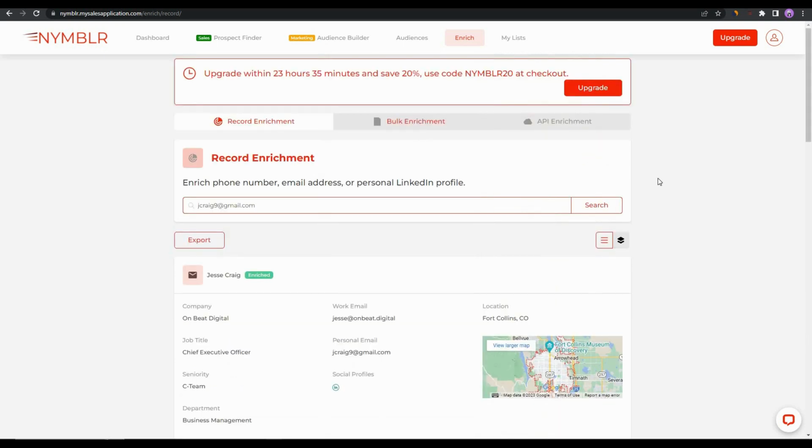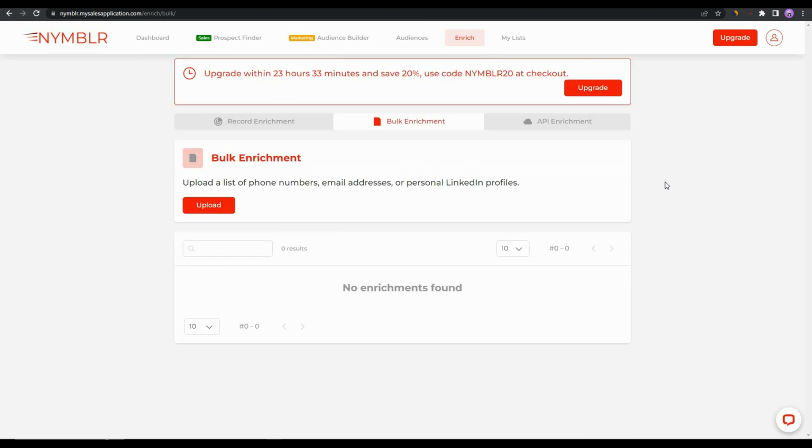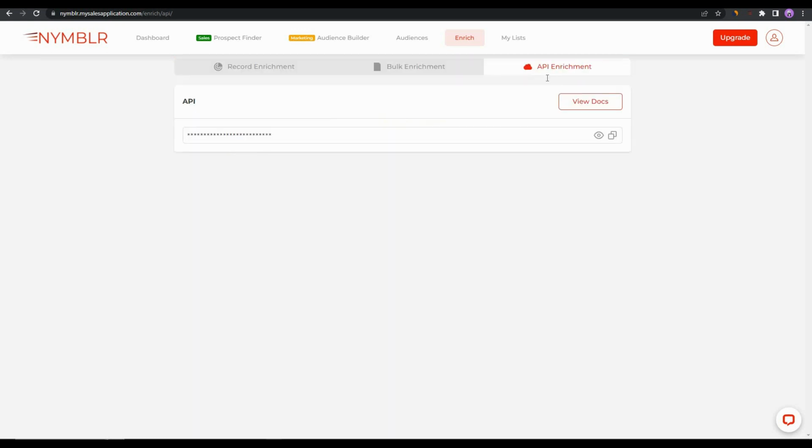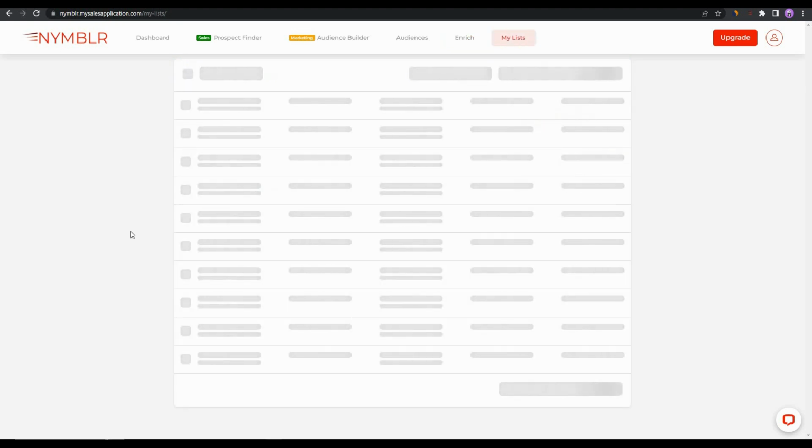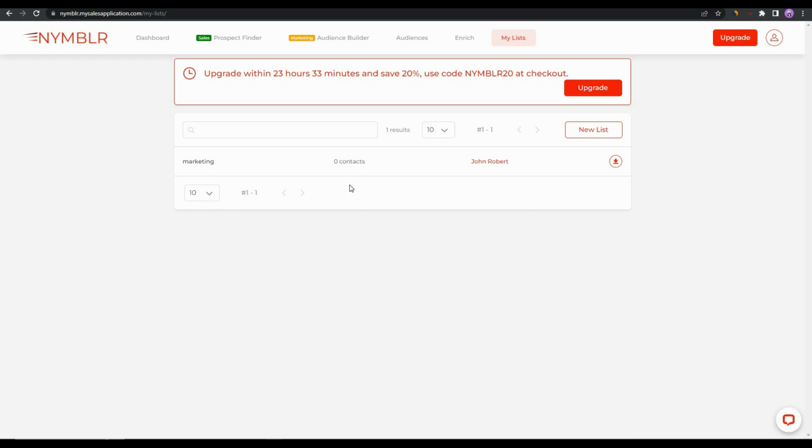You can also bulk enrich. So if you have a lot of data in a CSV file, you can simply upload that file in this section, and you will get proper details about your prospects. There is also API enrichment if you are into it. And the last section is my list. So from here you can see all of the lists that you have made in this prospect finder section. For example, I made this marketing list, so it is now appearing here.